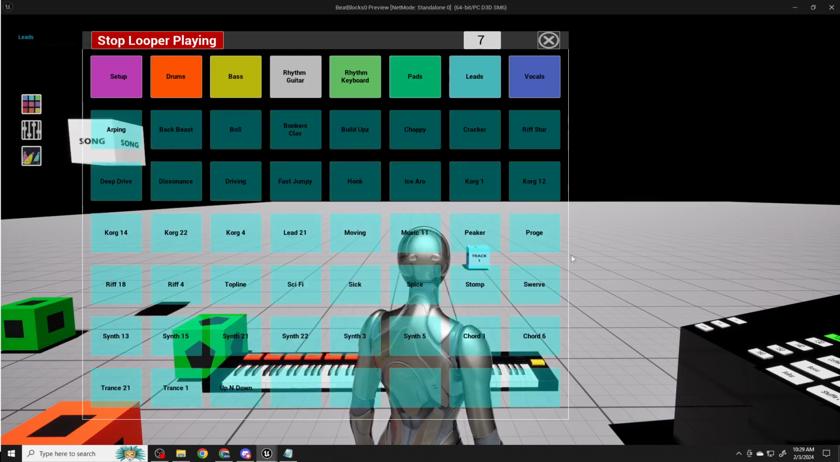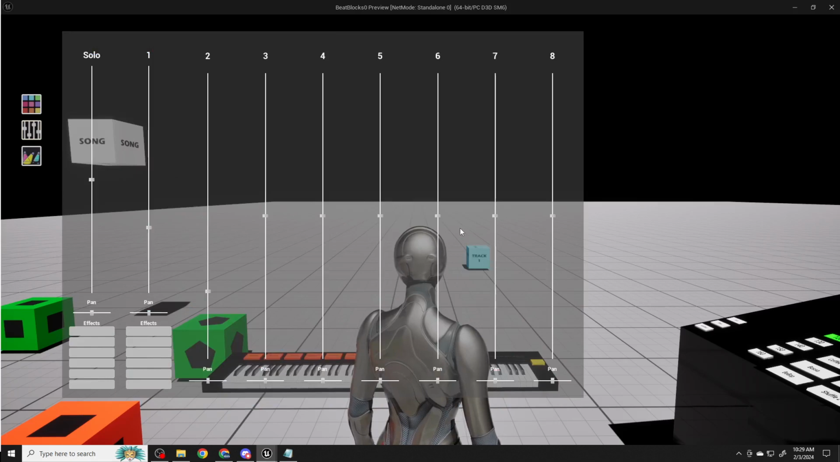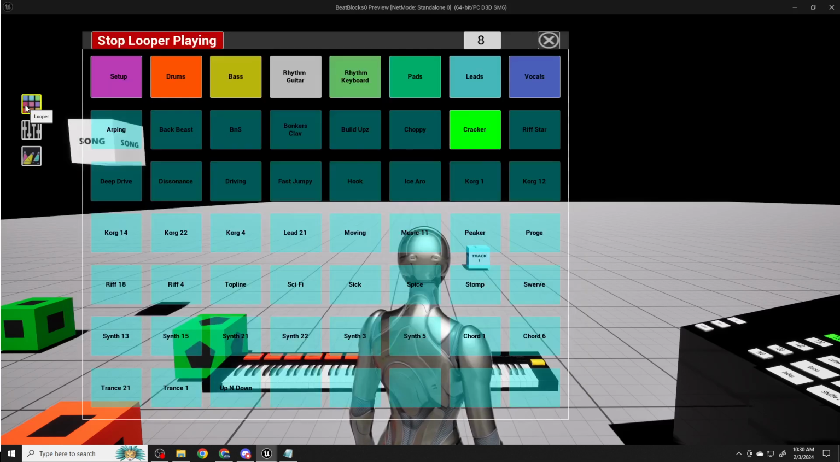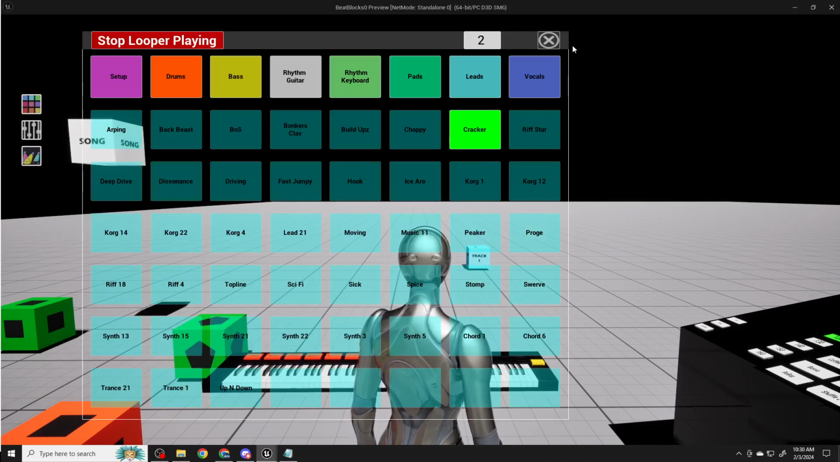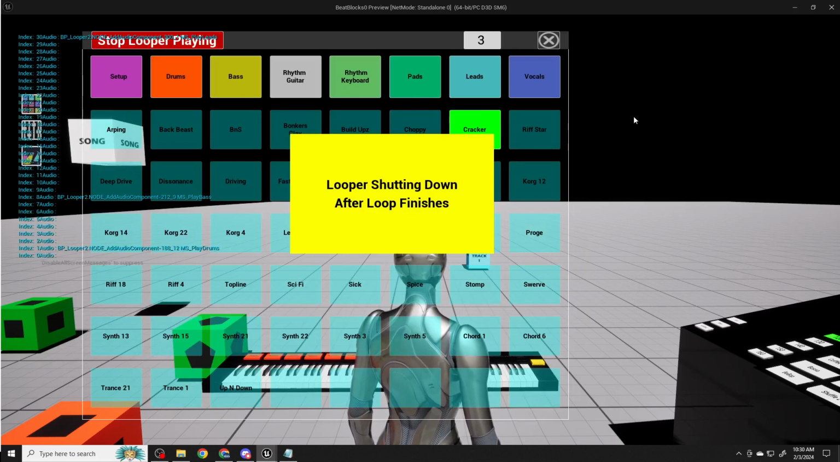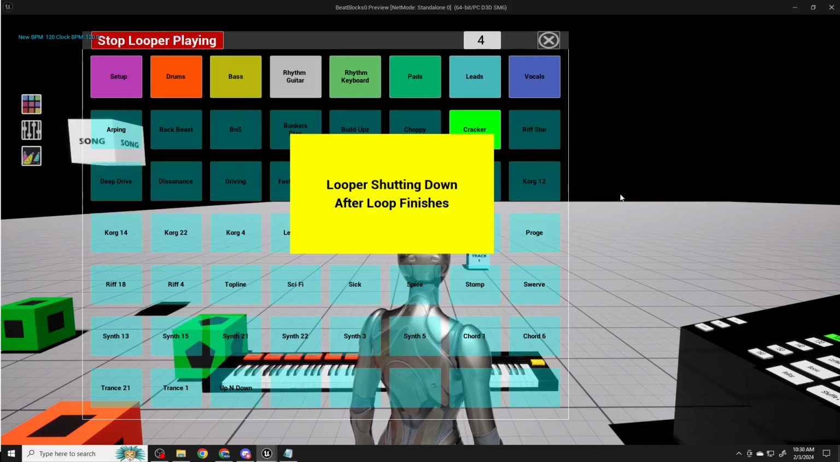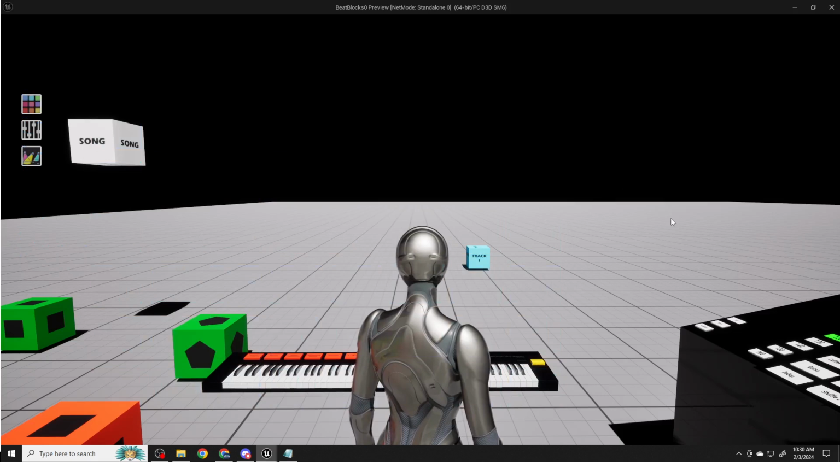So let's just do a lead. It doesn't really matter. And again, I know lead is out here on 6. So that's how it works now. And if I click back on the looper, it goes back to the looper, and it remembers what I've selected. So I can stop the looper playing. It's still got some messages on there, and then I can close the window if I wanted to as well.